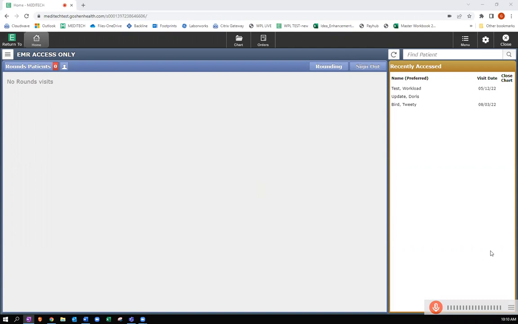a patient. Some other users may access the chart through a desktop and will launch the EMR after selecting the patient. The first way is to use the recently accessed list on the right side of the screen. This will show 30 patients or 10 days, whichever comes first. You can just click on the patient name to open the chart.